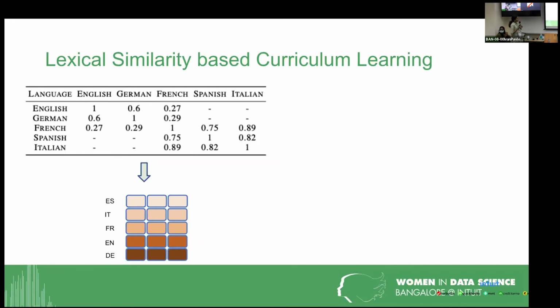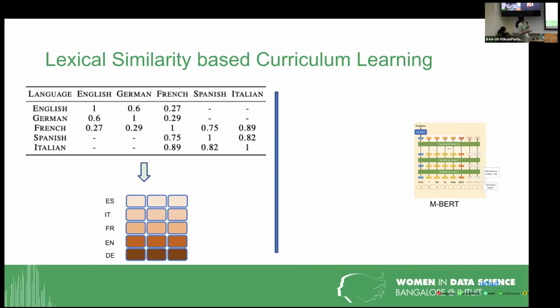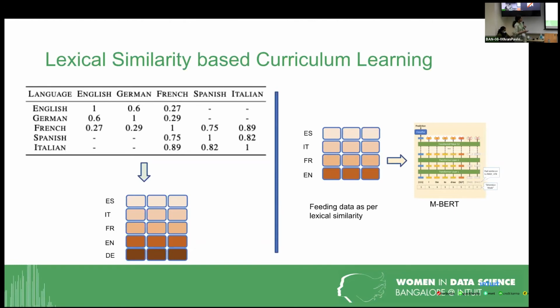Let's say I want to train a model in German, and the language most lexically similar to German is English. Then the next distant one is French, then Italian, and then Spanish. So I sort the data based on how far it is from the target language for which I want to train a model. And when I train a BERT, I use the same concept. First, I take the most distant language, then closer and closer languages, and finally train on the language for which I actually want the model.